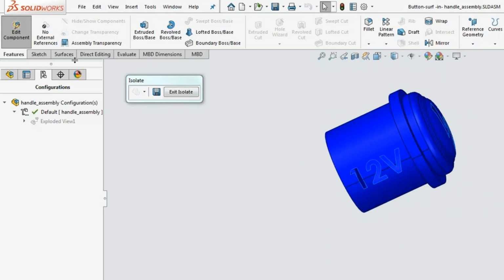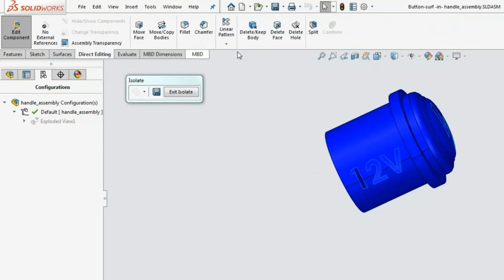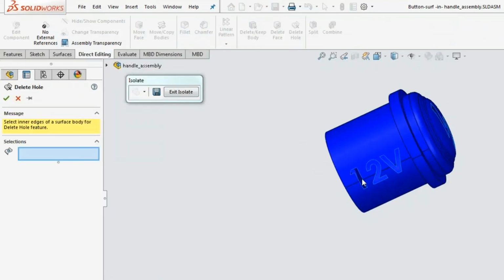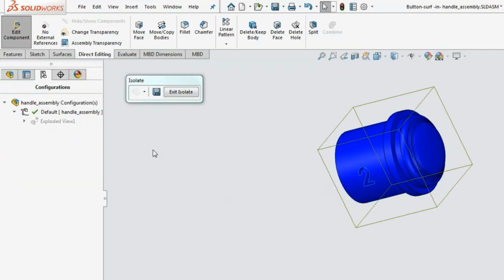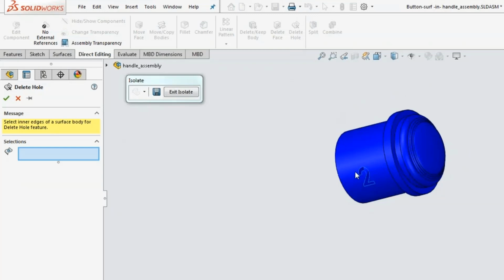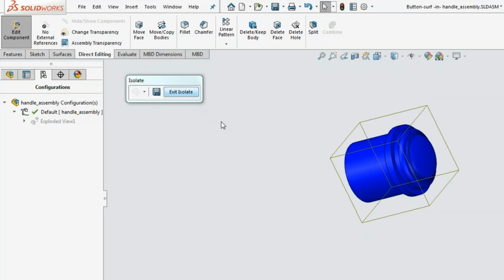So new in SOLIDWORKS 2019, there's actually the delete hole command. So we can go ahead to that, and we just need to select one edge on each of these open contours here, and then that'll allow us to close these off. So we've got all of these here, and this should actually allow us to go ahead and close off all of these. Looks like I missed one there, so let's go ahead and go back and get that one. And now this model is watertight.